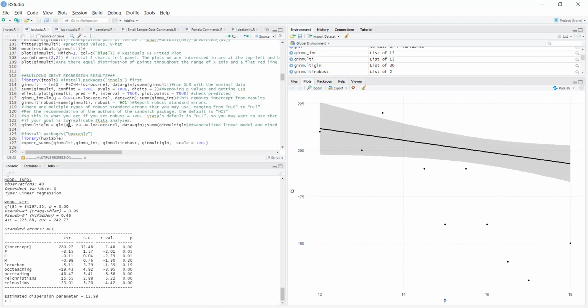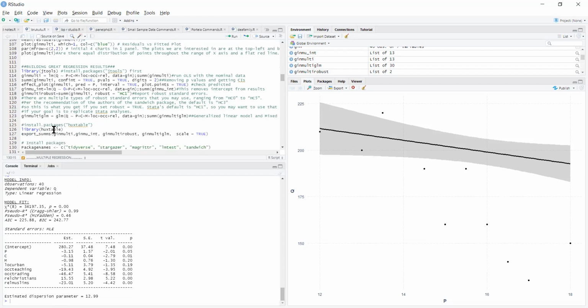Now you have run several models. How do you deal with it? You install a command called huxtable. This is a command, huxtable. So you will now go to your package section and click on the package.